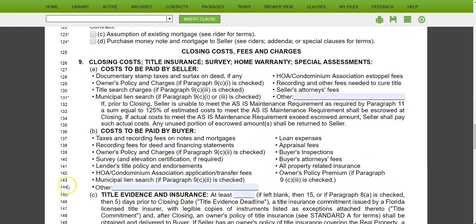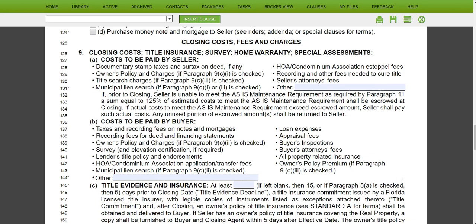Closing costs and fees. In this section, you will see all the costs that are to be paid by the seller and all the costs that are to be paid by the buyer.